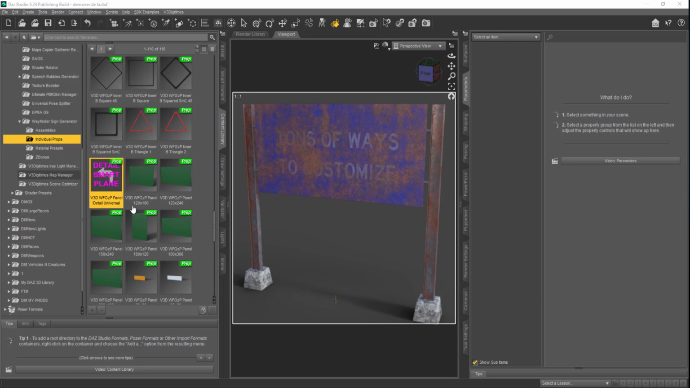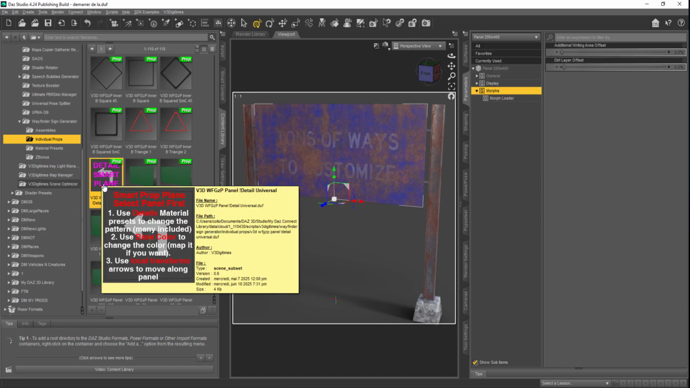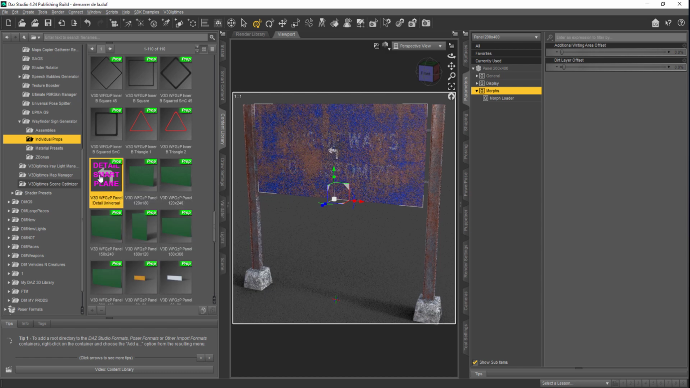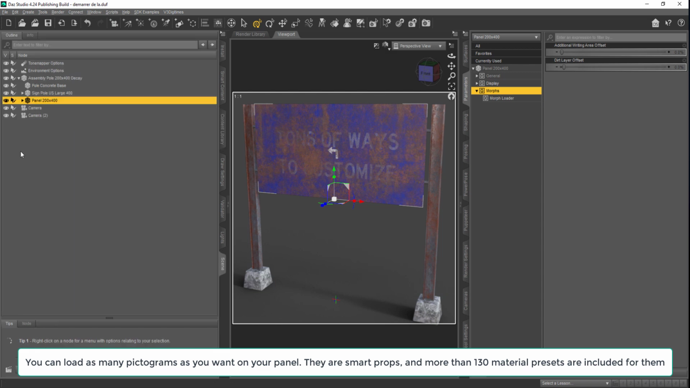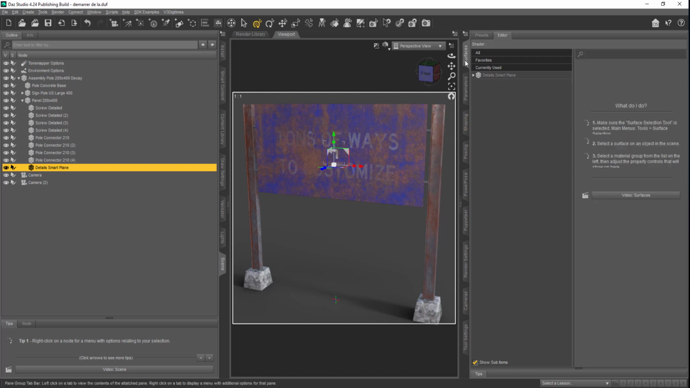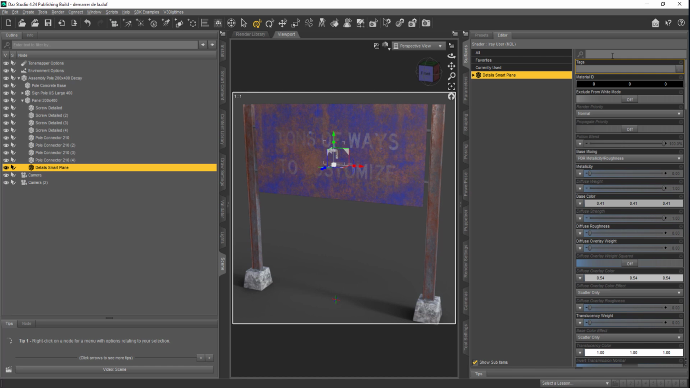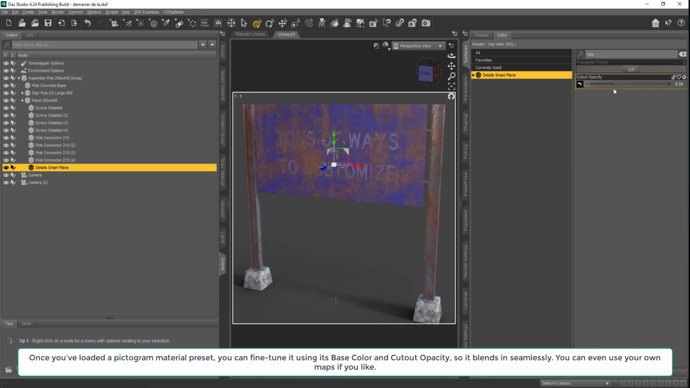You can also very easily add pictograms to your panels. For that, you simply have to select your panel and load a pictogram, the default pictogram. And you can find this pictogram as a child of the panel, and you can already, for instance, lower its opacity so that it fits better. It has a better look.